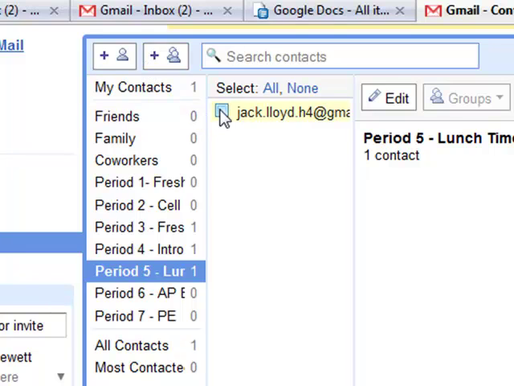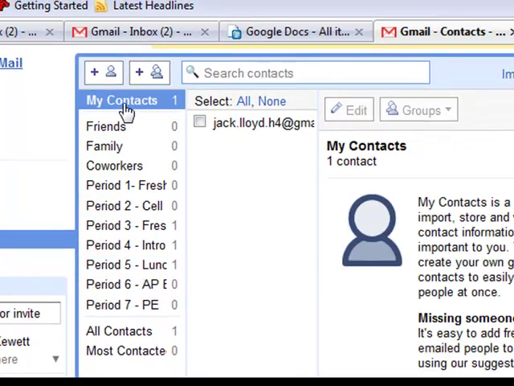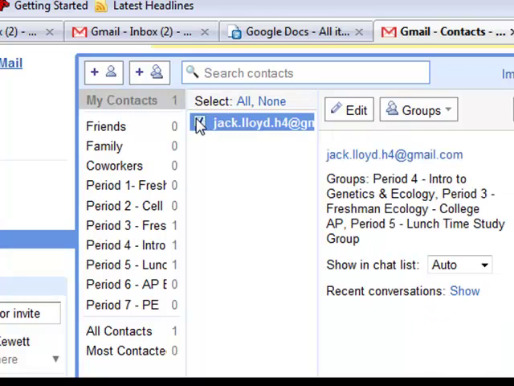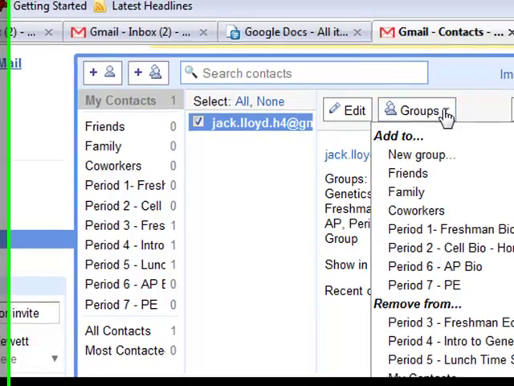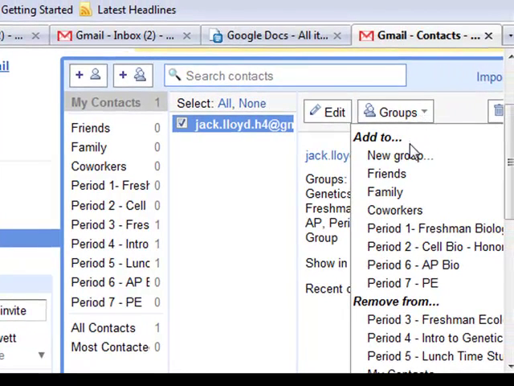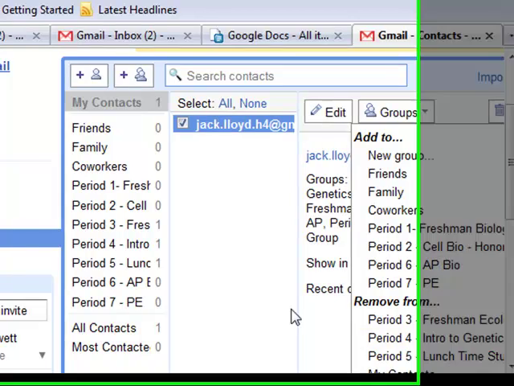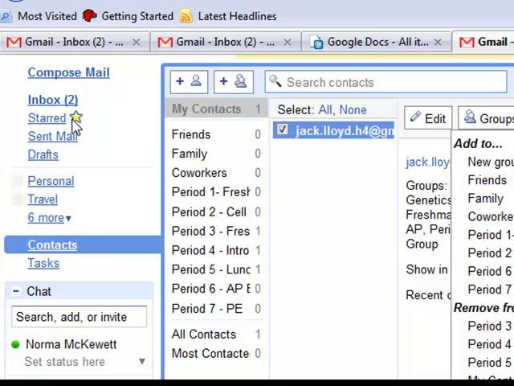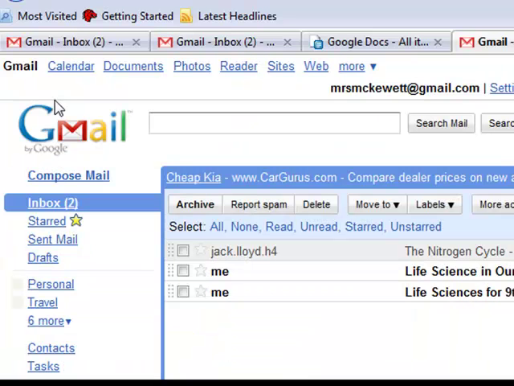And then, of course, you go to your contacts, click on that person, that email, go over here to groups, and you would add them. And you would choose the group that you want to add them to. And in this case, we've already added him. I could remove him if I wanted to, but he's already in my 4th period Intro to Genetics and Ecology. Pretty nifty, huh? Let's go to my inbox.